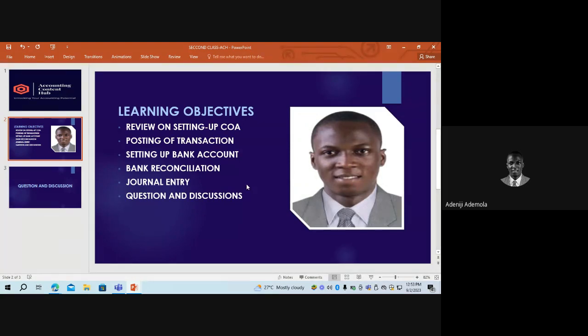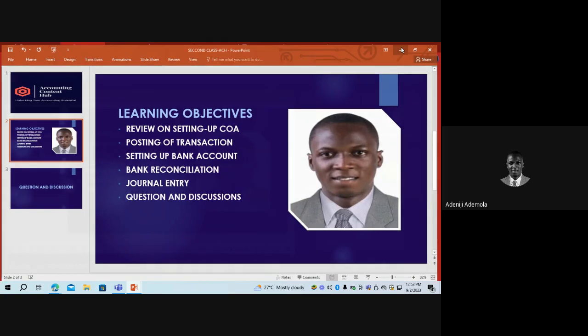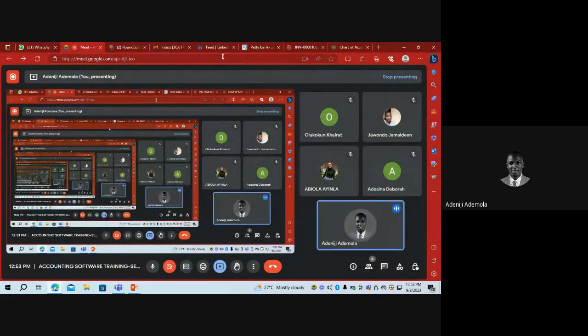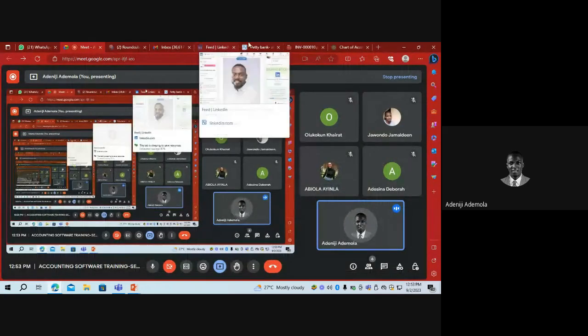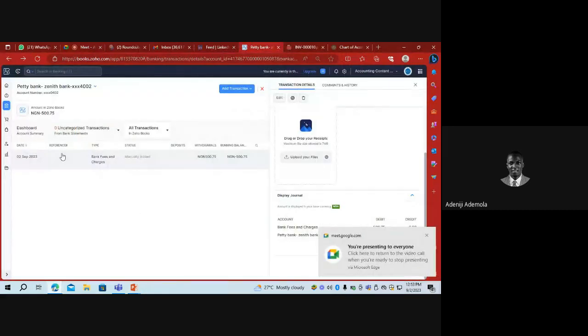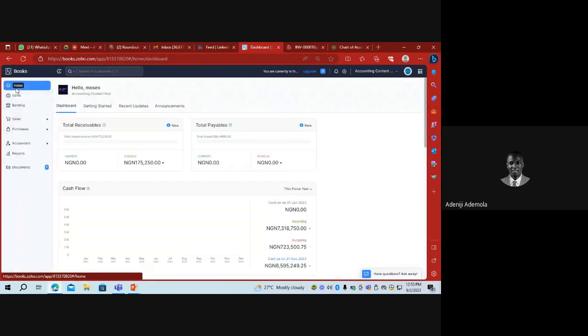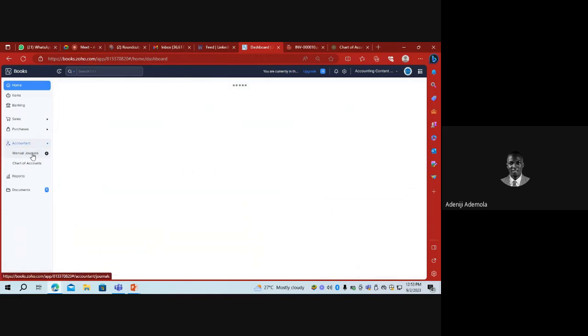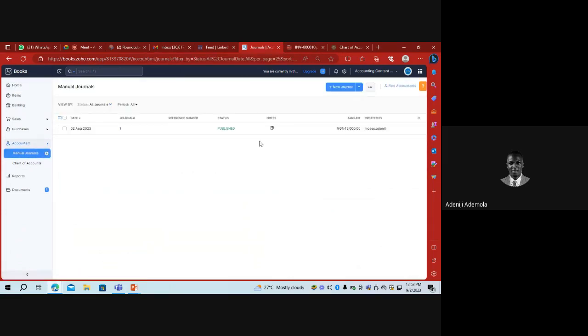Now, the last thing we'll be taking today because of our time is journal entry. And I told you the purpose of journal entry is actually to adjust any transaction. So to adjust any transaction in Zoho, you have to go back to your dashboard, navigate through your accountant, and you see manual journal. Now, the purpose of this manual journal is to correct. Let's say I've made a sale and I posted it to the wrong account. I can just raise a journal to correct it.